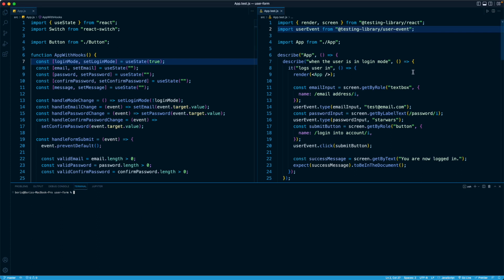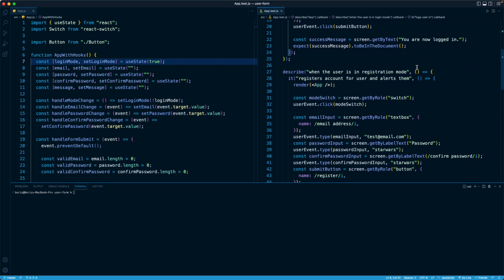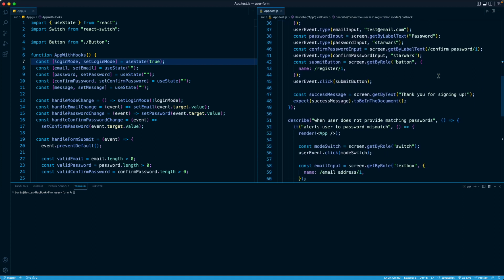We tested, for example, when the user is in login mode, that it logs the user in. And we also tested the component in other scenarios, like when the user is in the registration mode, and perhaps when the user does not provide matching passwords. So we have all of these examples of the component being mounted and interacted with, but we have changed the complete implementation of our component.